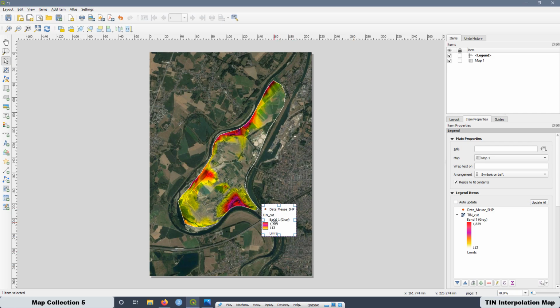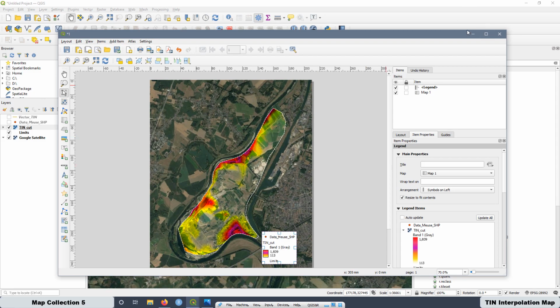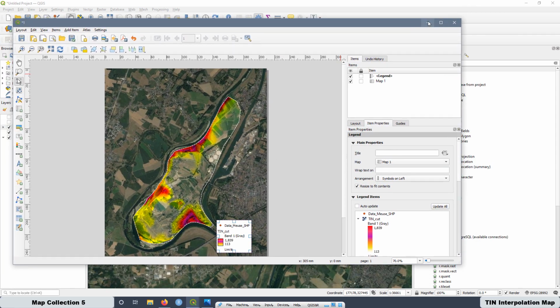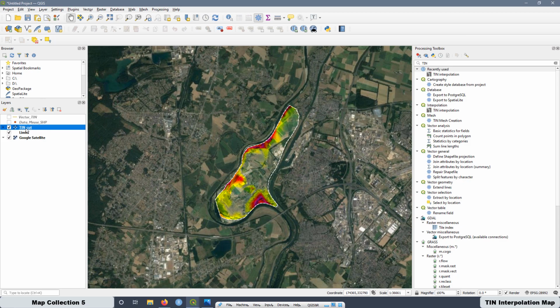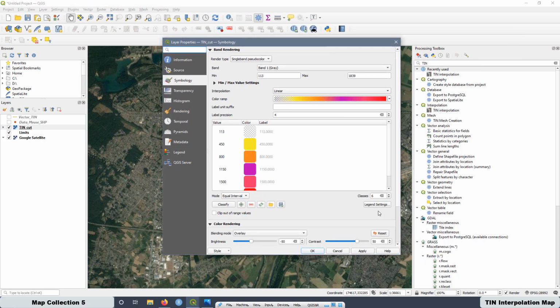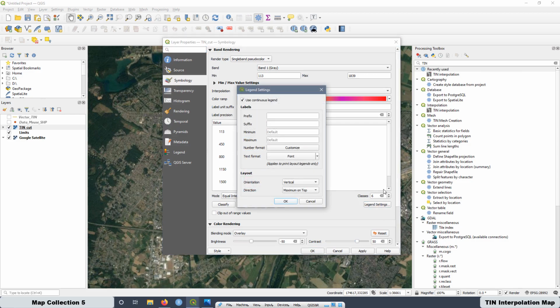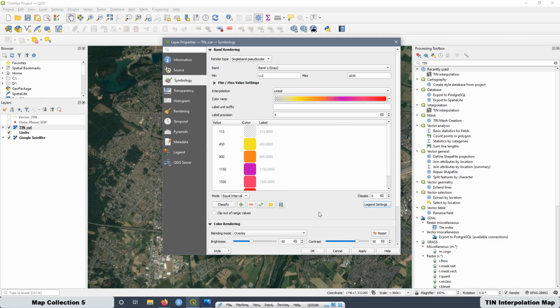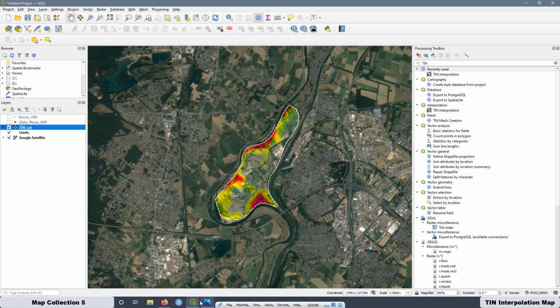And for the legend, I'm going to change this one. To do that, just go here. I'm going to minimize this one. Double click on the theme. Go to legend settings, and here I want to remove this one. Okay. Apply, and now I go here. Okay.